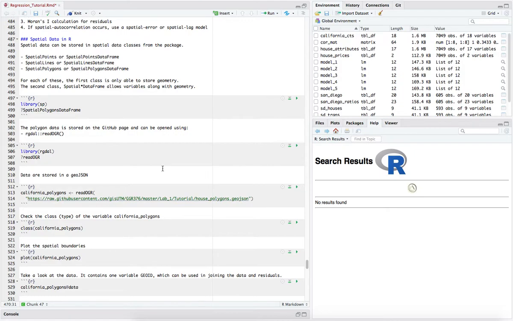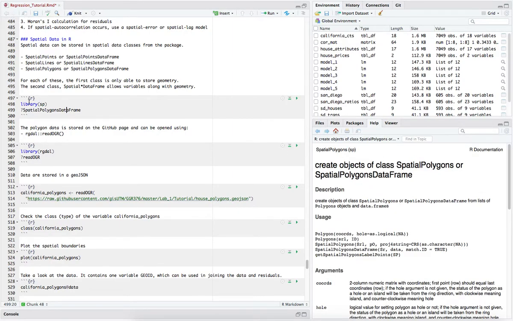We have three common uses: spatial points, spatial lines, and spatial polygons. These are three classes of data that allow us to store geometry. We also have, for example, with our spatial points, an extension of that called spatial points data frame, and that allows us to store variables along with the geometry. Now that's what we are interested in, and we're actually going to be working with polygons. So let's load the sp package. Let's call up the help for our spatial polygons data frame.